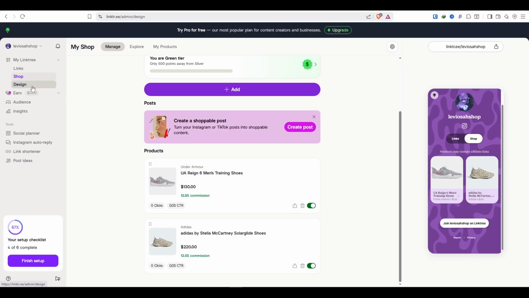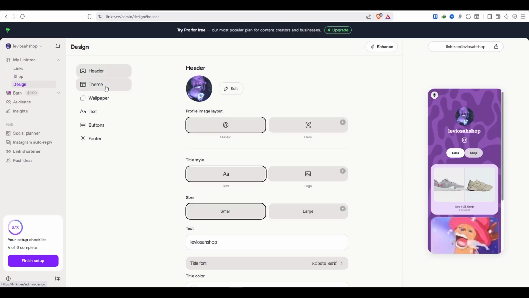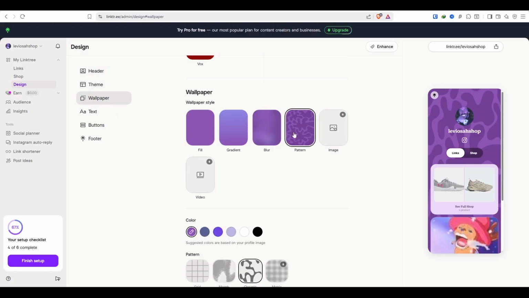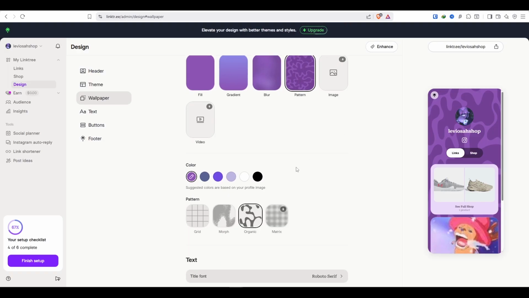Totally depends on you. And if you want to edit the design, we click on the design section over here on the left hand side. We had header over here. We can select whichever themes we want. We got the wallpapers right here. We can get different wallpapers, like we can get patterns. We can also upload custom wallpapers as well. If you want to change the pattern, we can go with morph and organics. So it totally depends on you.